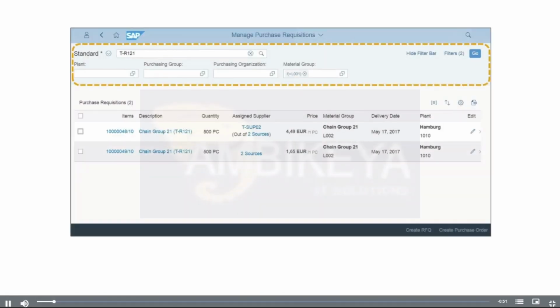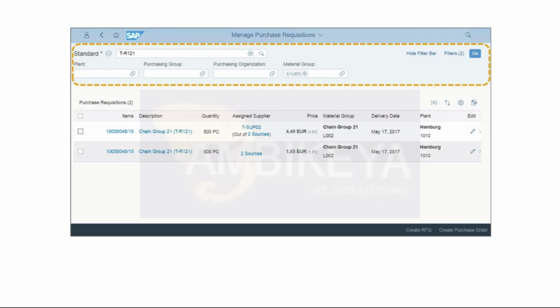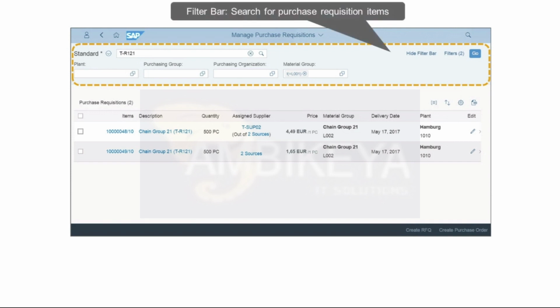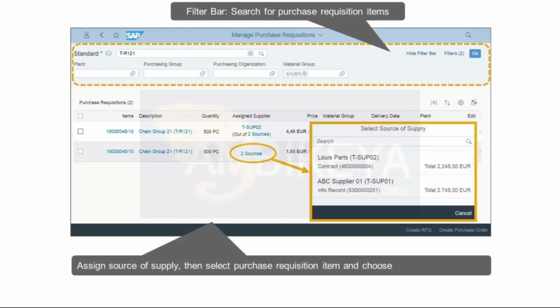In SAP S/4HANA, you can choose between different functions to convert a purchase requisition item to a purchase order. One of these functions is the Manage Purchase Requisitions SAP Fiori app. In the first step, you select the purchase requisition items that you want to convert. For this, you enter the relevant values in the filter bar and start the selection. In the search results, you can see whether sources for an item are available.